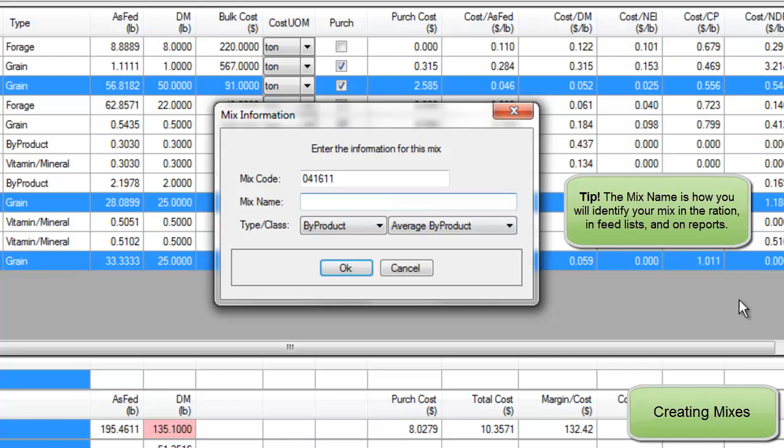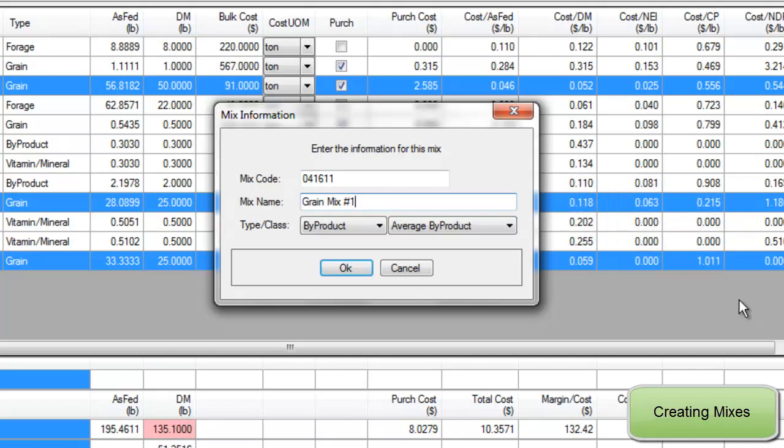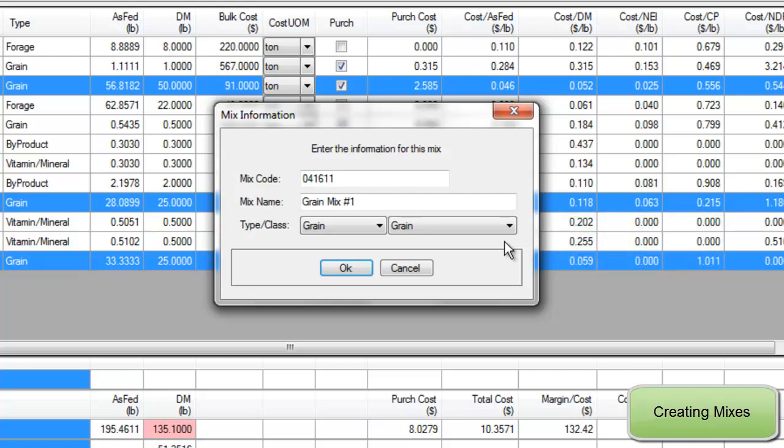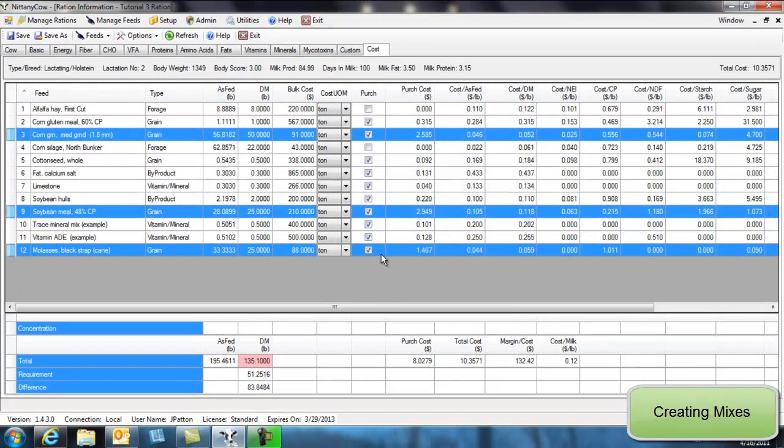Next, enter a mix name. This will be the name that identifies the mix to the user, and it can also be anything you wish, as long as you remember which mix belongs to which mix name. Now we need to select the mix type and class. This will designate where the mix is stored when we copy the mix to user mixes a little later in this tutorial, but it does not affect the values or composition of the mix, so please don't be overly concerned with choosing options that exactly match your mix. Once this information has been entered, click OK.